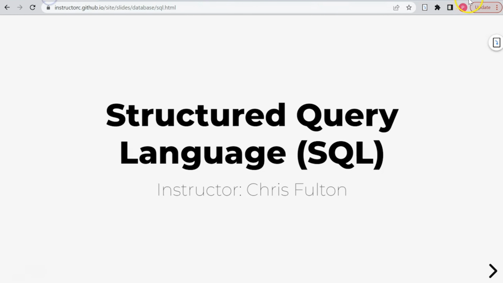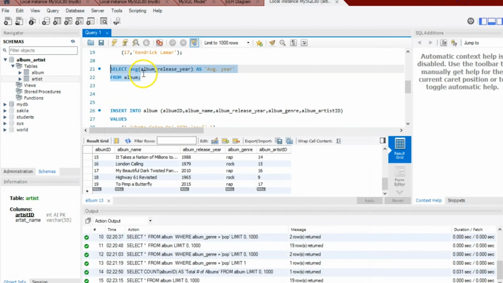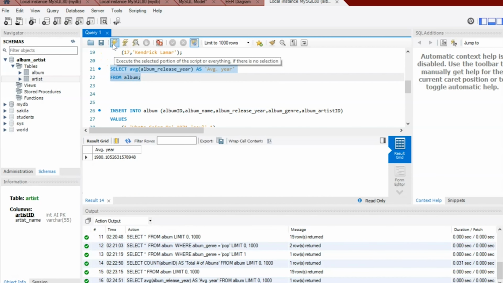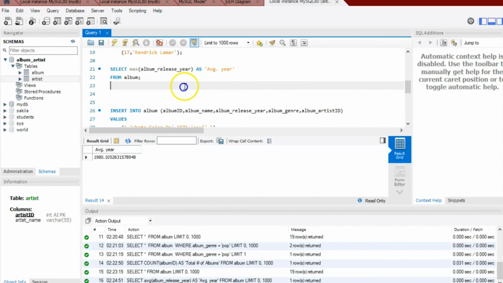Okay, so let's jump back here and let's execute this. So there's the average, there's count, there's sum, there's min, there's max. There's a lot of different functions we can use. And so let's execute. And that's the average year. We can say what's the max, and that'll give us the latest year.